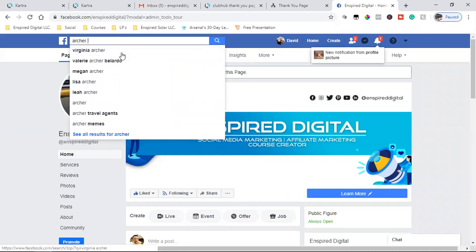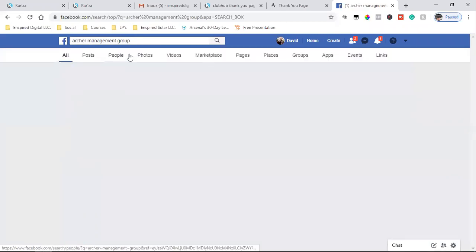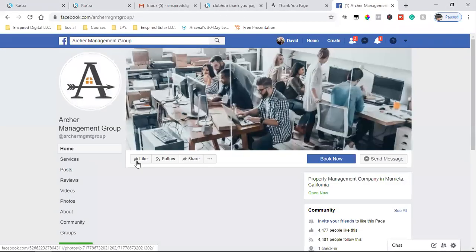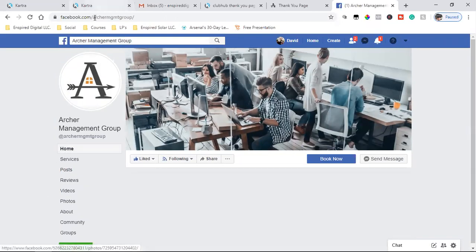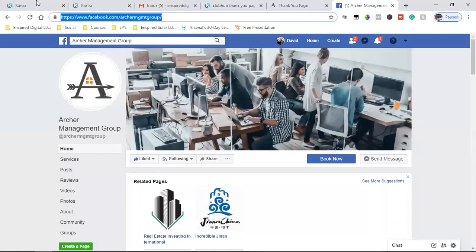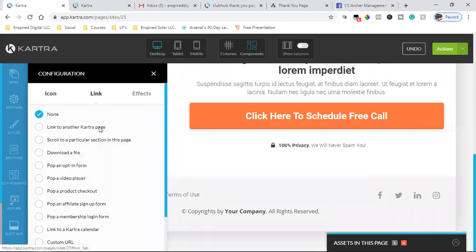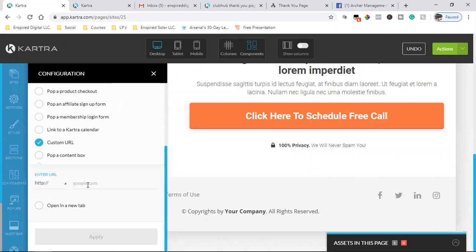Is it under Archer Management? Archer Management Group. There we go. Okay, so this link at the top, this is what we bring over to here. So that's the Facebook icon. And then the link, we're going to link it to a custom URL, and it's going to go to this one right here. It's going to open up in a new page, and then we'll do the same.